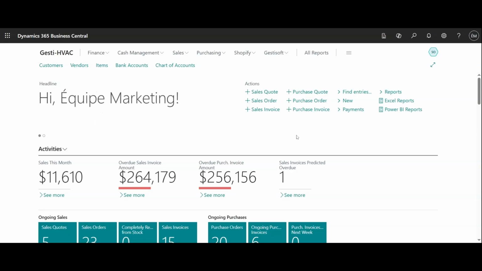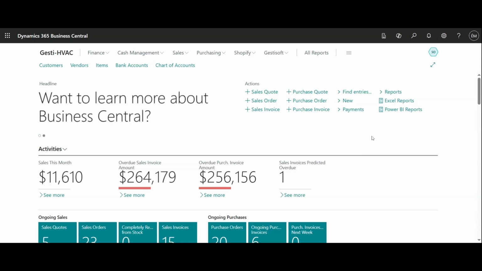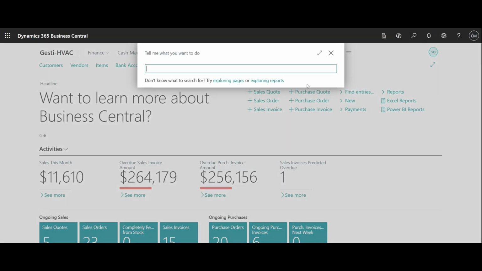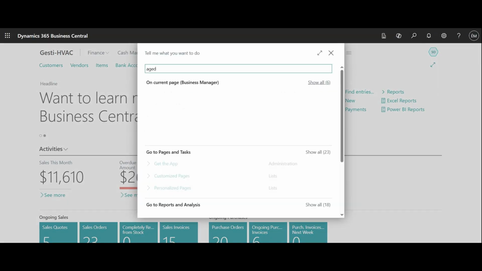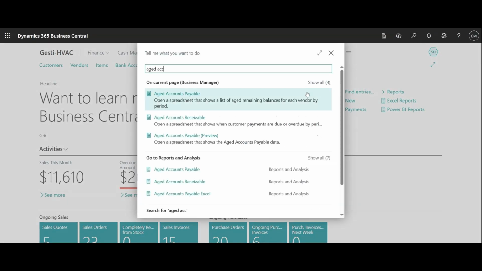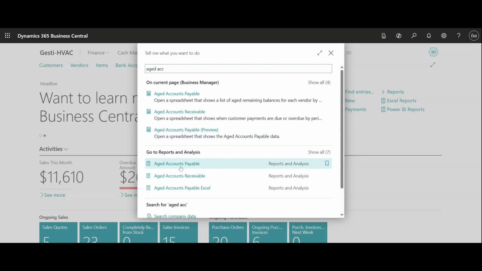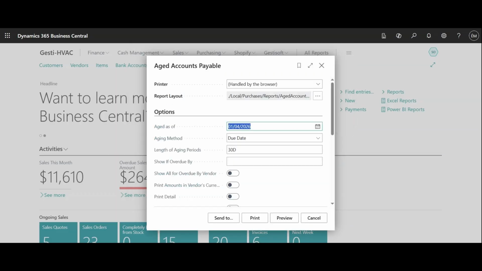Before we continue, you would want to check any outstanding vendor invoices that you have left over, that you haven't paid yet. So how you can do that, you come up here in the search and you are going to search for the Aged Accounts Payable. So as you can see in reports and analysis. And this is where you are going to add all of the details to get the list of the outstanding vendor invoices that you haven't yet paid.